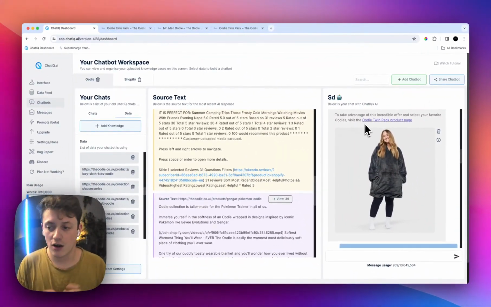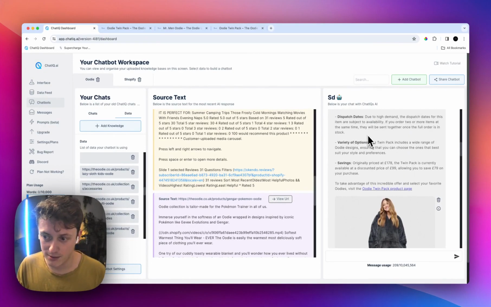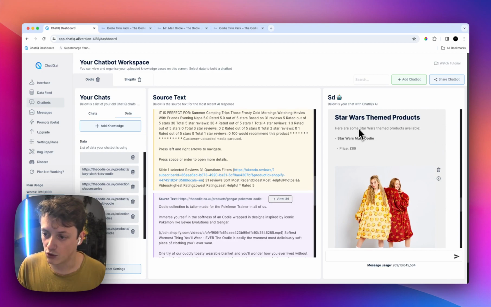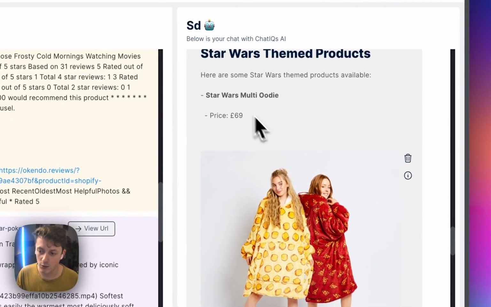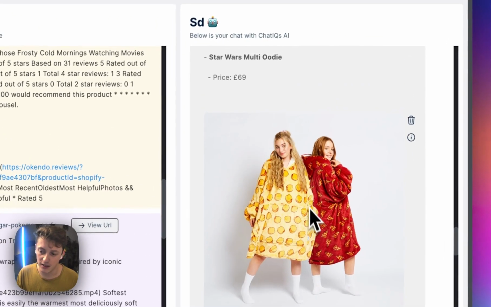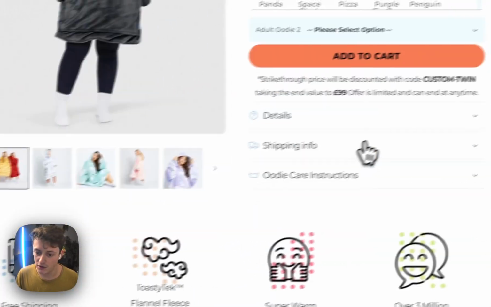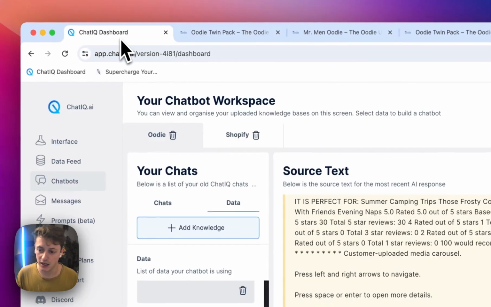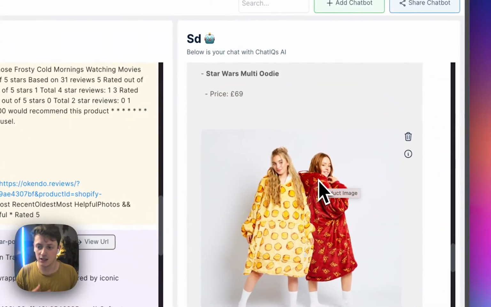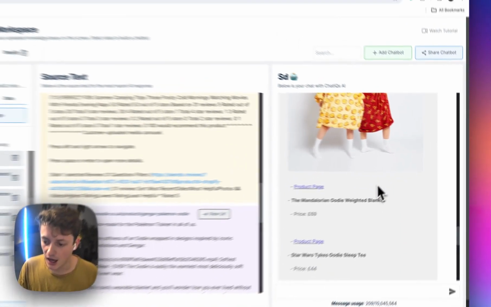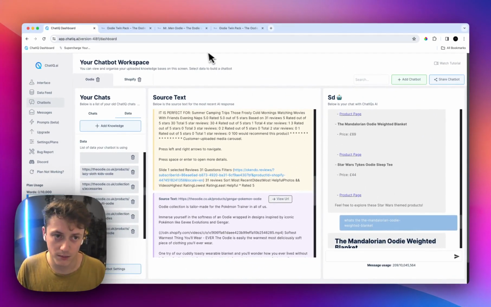Now, it's not 100% with e-commerce websites. So sometimes you'll find, for example, down here, I'm talking about Star Wars themed products. And what it's done is it's taken this image, which is actually from this page. It's actually this image here. The reason it's done that is because it's actually referencing the chat history as well. And it's using that. So I am working on improving this response and the image selection. But also I want to show you something else.